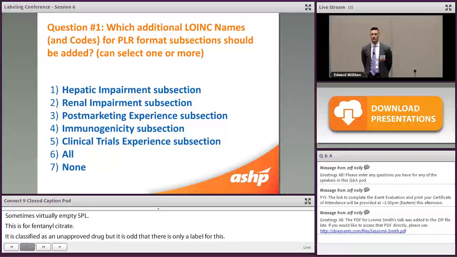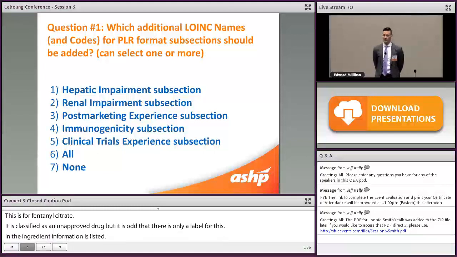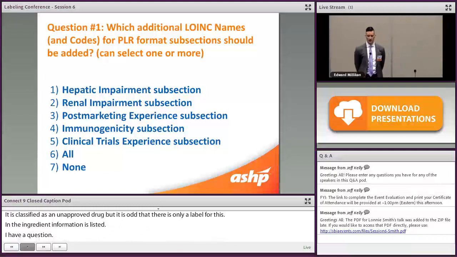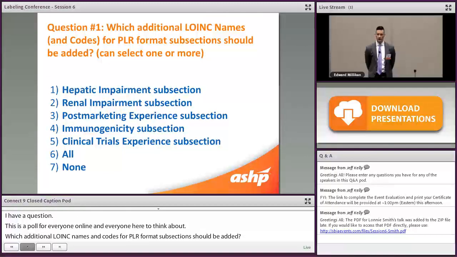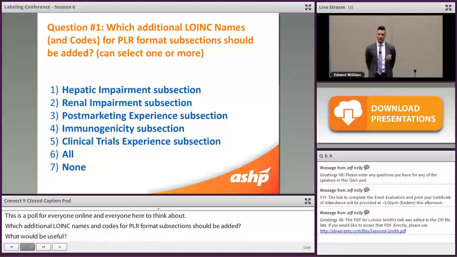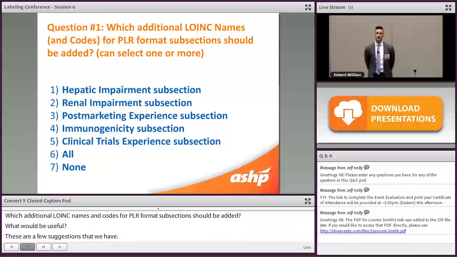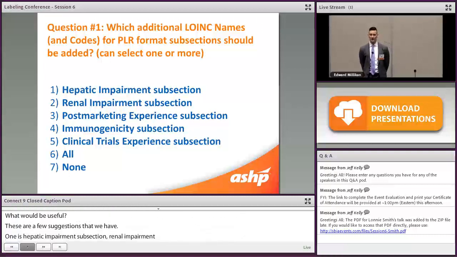So I have a question, and this is just a poll for everyone online and everyone here to think about. Which additional LOINC code names and codes for PLR format subsections should be added? What would be useful? These are a few suggestions that we have. 1, hepatic impairment subsection. 2, a renal impairment subsection. 3, a post-marketing experience subsection. 4, immunogenicity subsection. 5, clinical trials experience subsection. 6, all, or 7, none of the above. Those of you online, if you could just quickly take the poll, it would give us some great feedback.